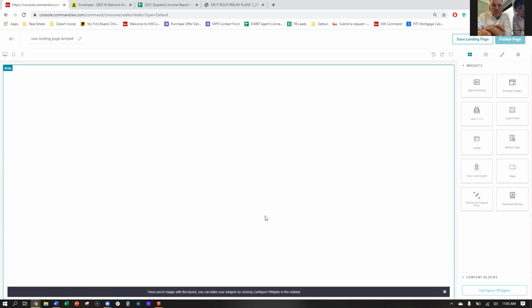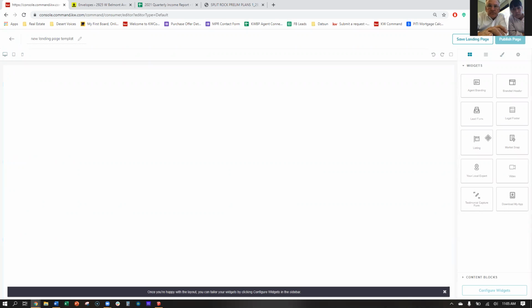And as a standalone page, you really want it to be fairly simple and straightforward. So I've got all of these widgets on the right-hand side. These are all different things that I can drag and drop over here. So you can see I've got agent branding, my branded header, I've got a lead form, a market snap, a local expert, a video placeholder, download my app. So I've got all of that kind of stuff. So if I were to run this fairly simply, I want my branded header up top, so I'm just going to grab this branded header, drag and drop it, and there it is.